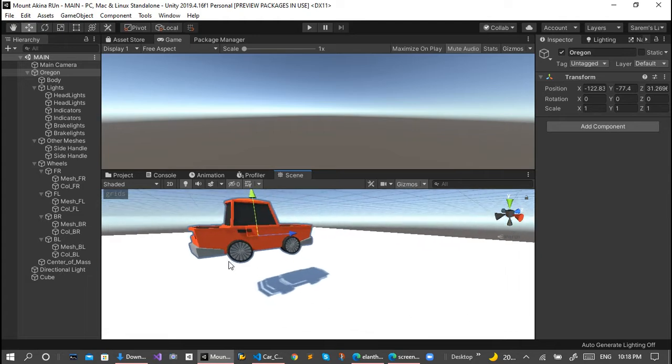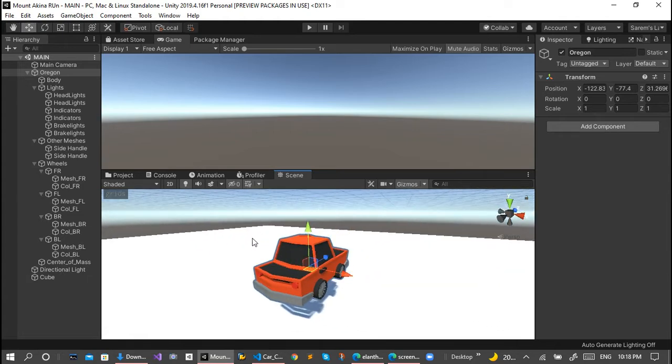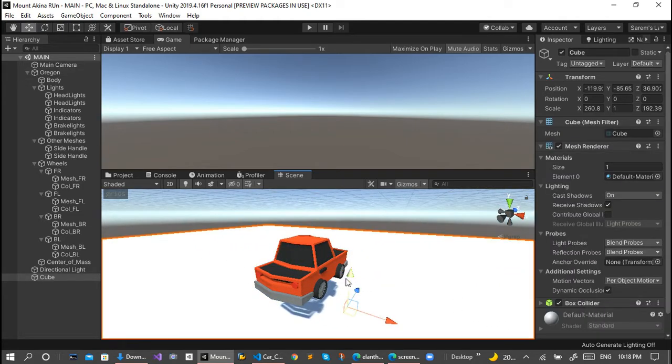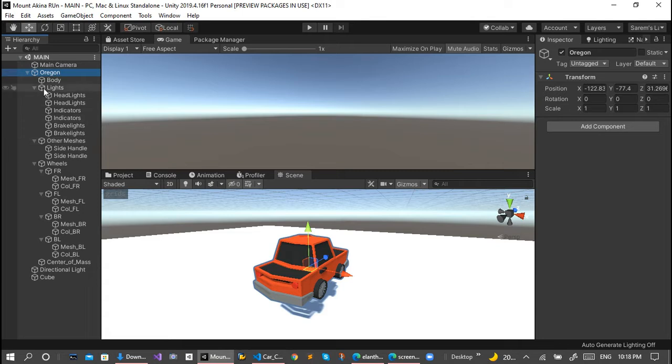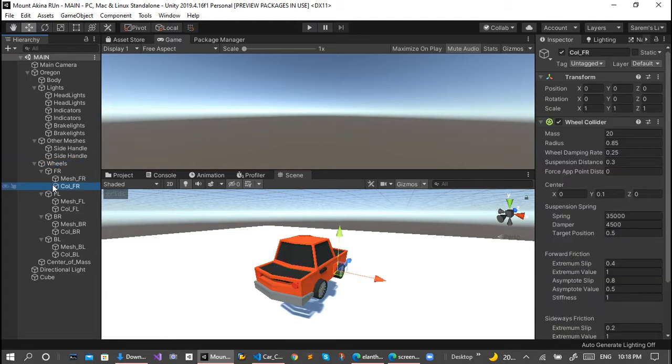Anyway, right now in this scene, I have the ground and a car. This car has a body with just meshes, and we have the wheels. Each wheel has these wheel colliders. You'll have to add them to your car by yourself, but basically, these will enable our car to go forward and backward and all that.